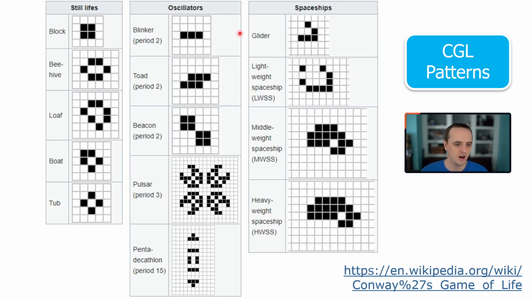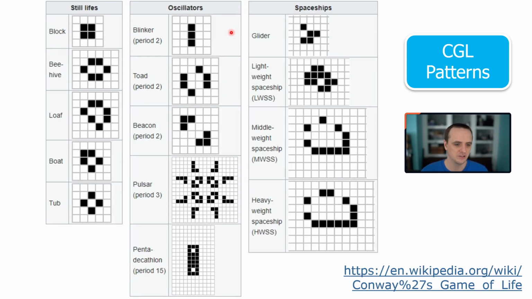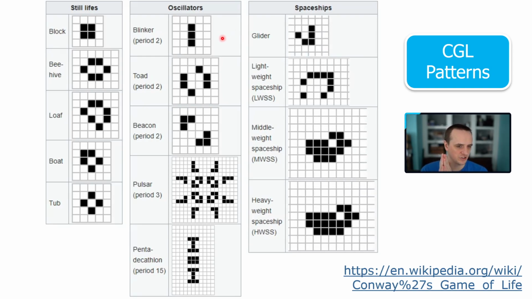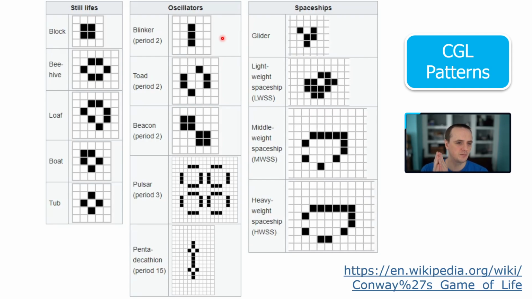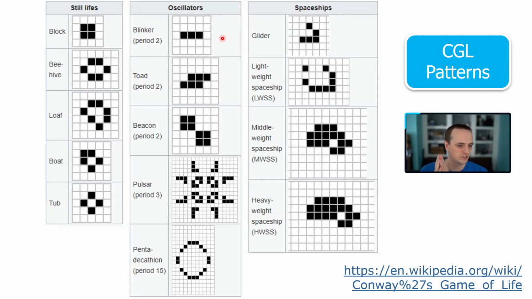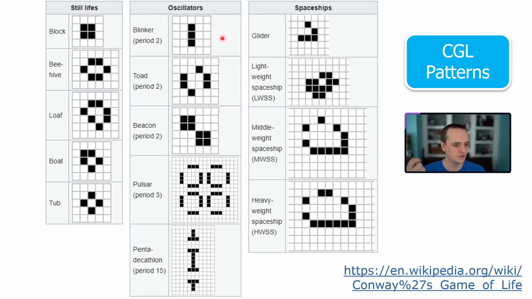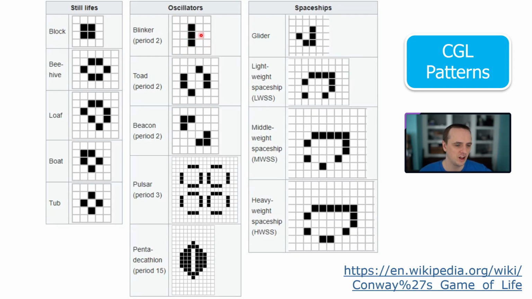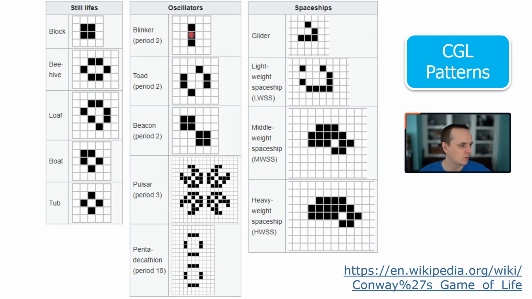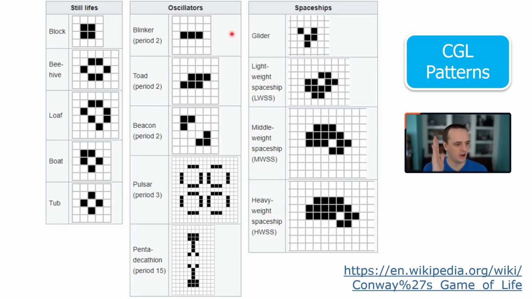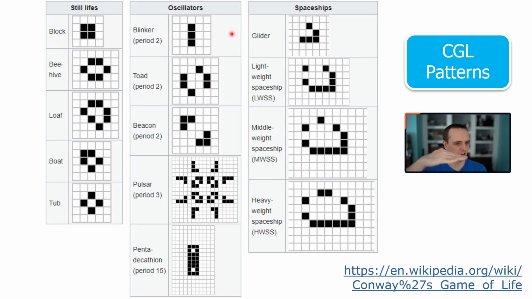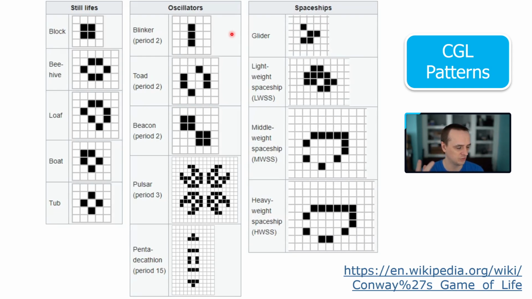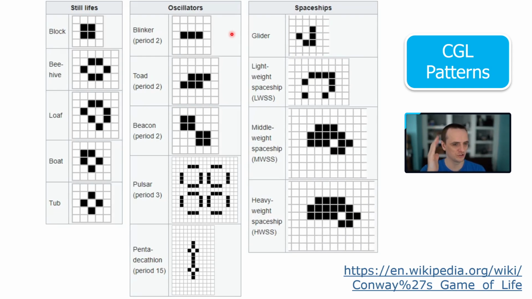So we also have oscillators. Oscillators are structures which start in one configuration, and the rules make them oscillate with a certain period back to the starting point. So, for example, here's a blinker, and it's just a line of 3, either vertically or horizontally, and it will oscillate between a horizontal line and a vertical line, back and forth. So the period of that oscillation is 2, meaning that there are 2 possible shapes.